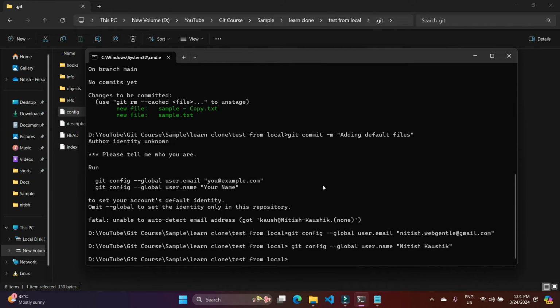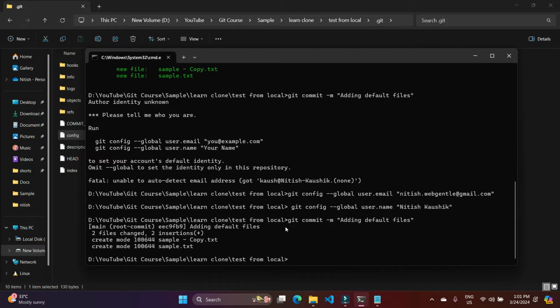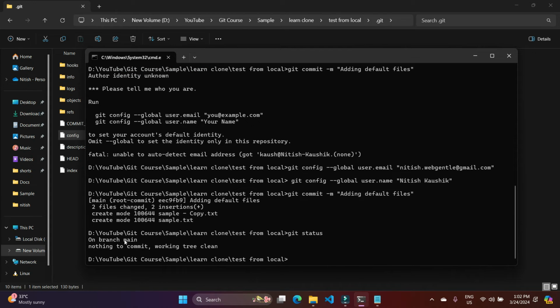Alright, again let's run this git commit command. Here we are. So I'm writing git commit -m. This is the message. This is the same command that I want to run. Hit the enter button, and this time you will notice that two files have changed, two insertions. These are the create modes for these files. Alright, if I type git status this time, then you will notice we are on the main branch and there is nothing to commit. Everything is already tracked by Git.